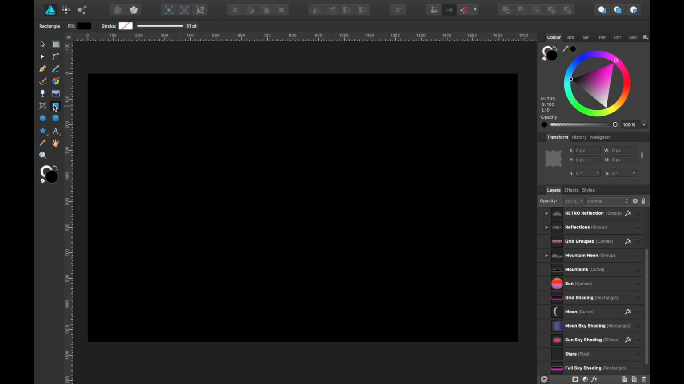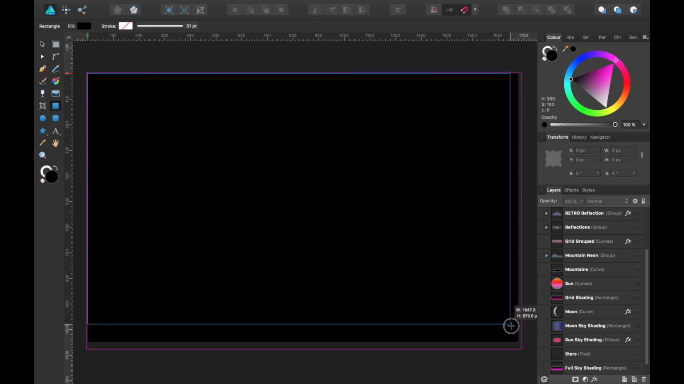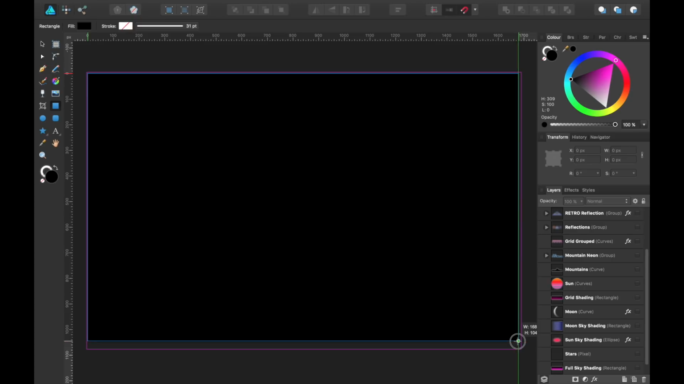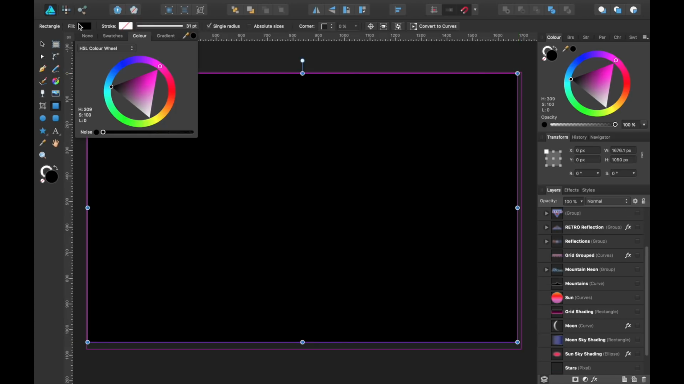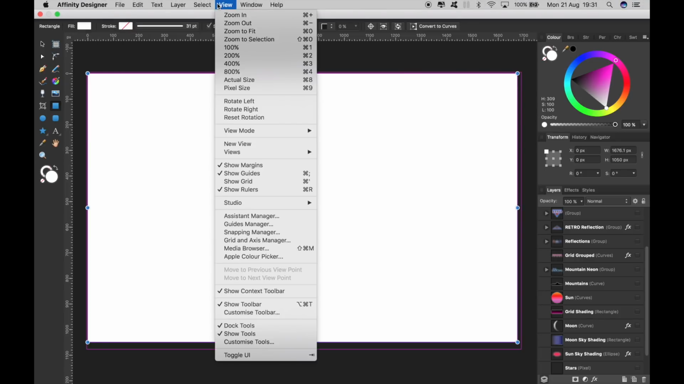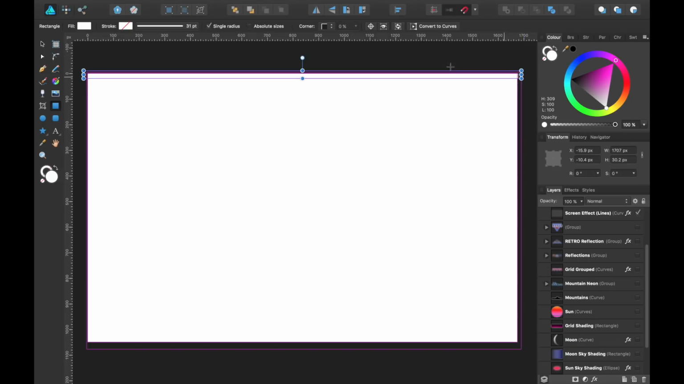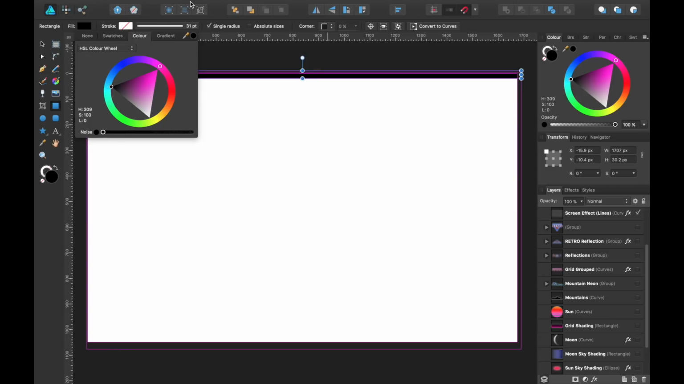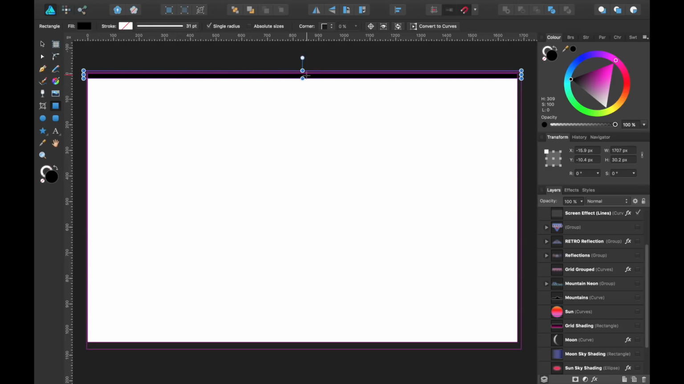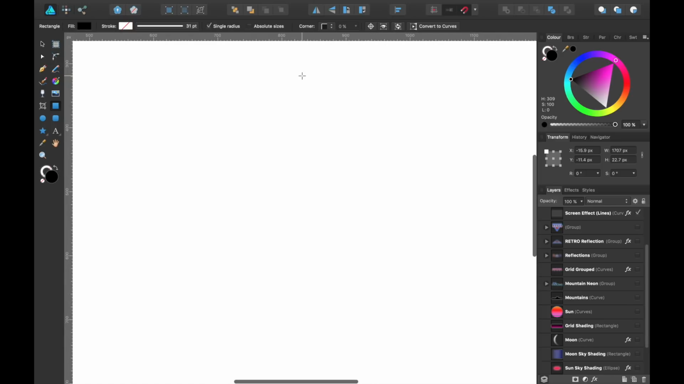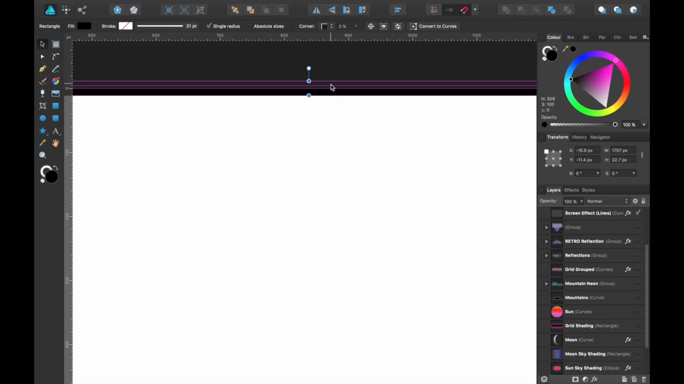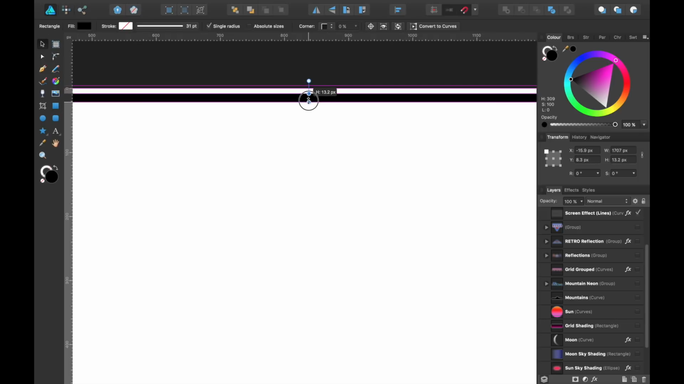Okay, so basically all you want to do is draw a square over the whole page, make it white. Okay, now you just want to draw a line, like a box. Let's make it black so you can see what I'm doing. Okay, so you have a black line here. Let's make it really thin.